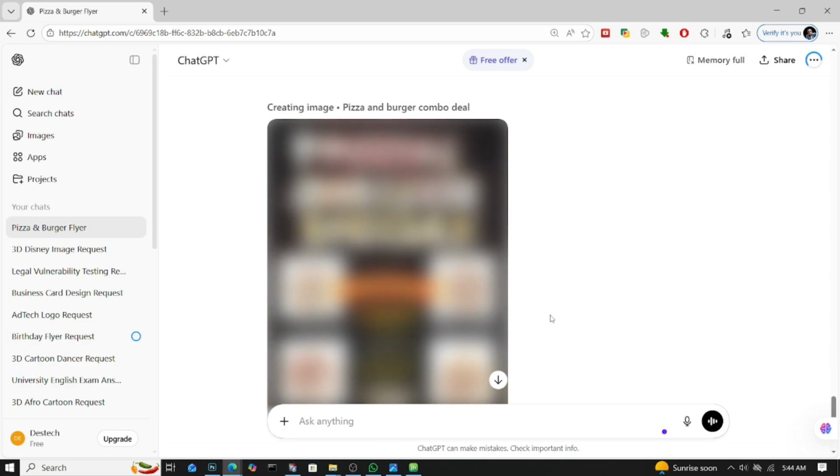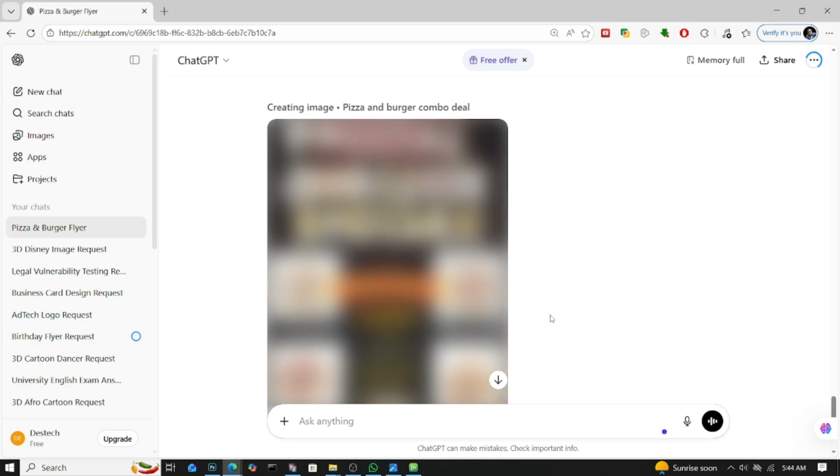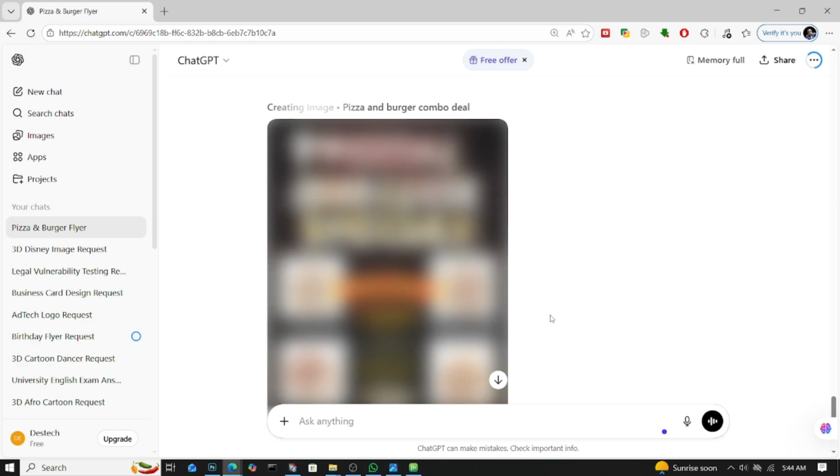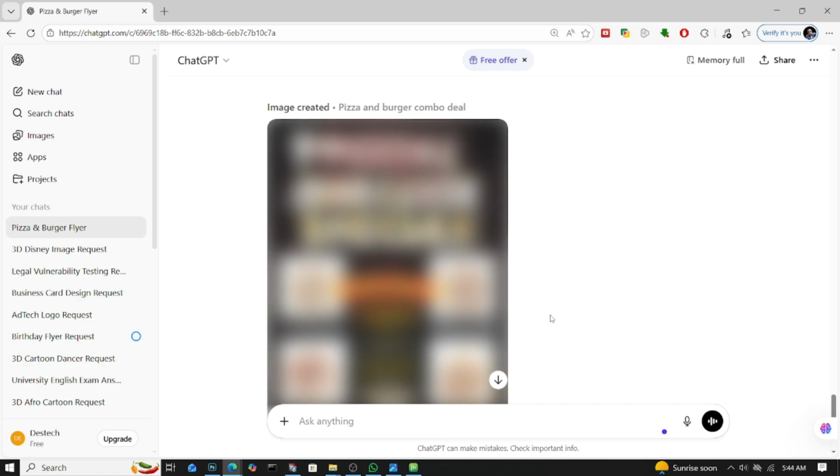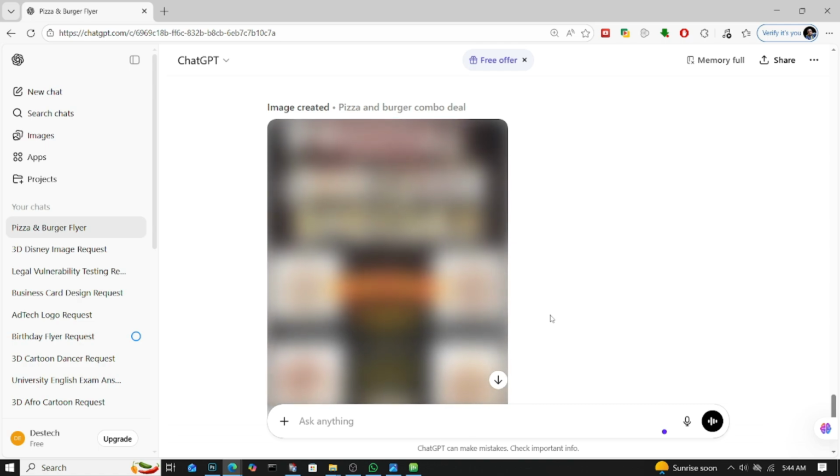To show you that I really am using a free ChatGPT account, if you look on my left where you see my username, you will see that it says free. Therefore it means I haven't paid a penny for these designs. Imagine, I haven't paid any money, but you see these designs are very beautiful. With no money paid and no time wasted, you can get this beautiful design. Look at how beautiful it is. Pizza and burger special.